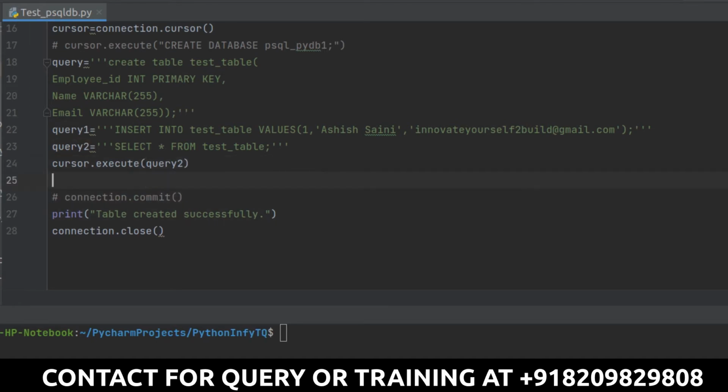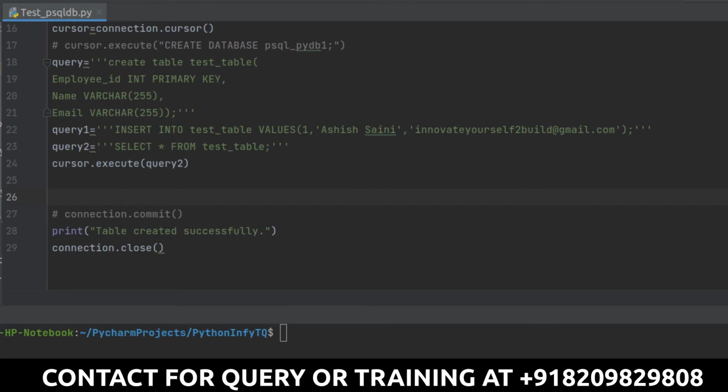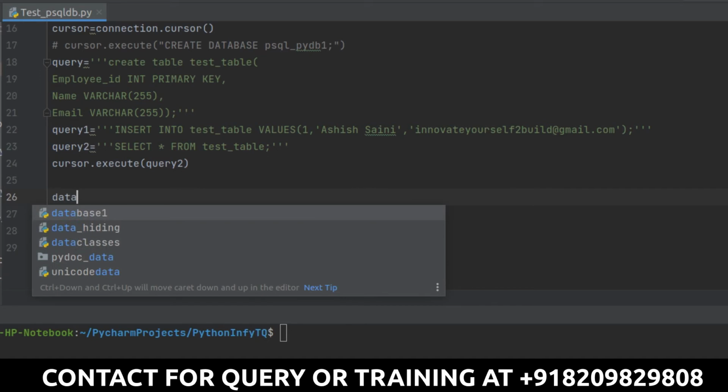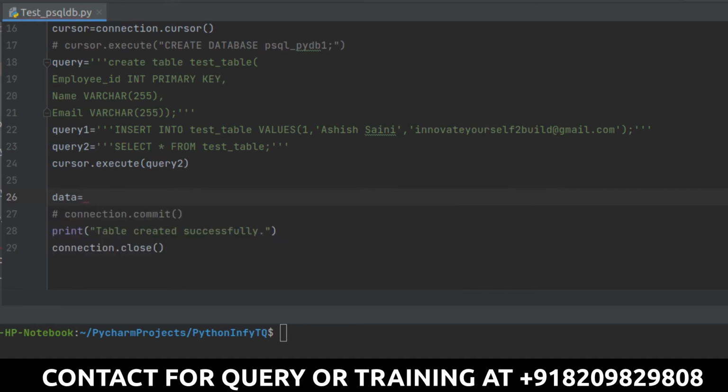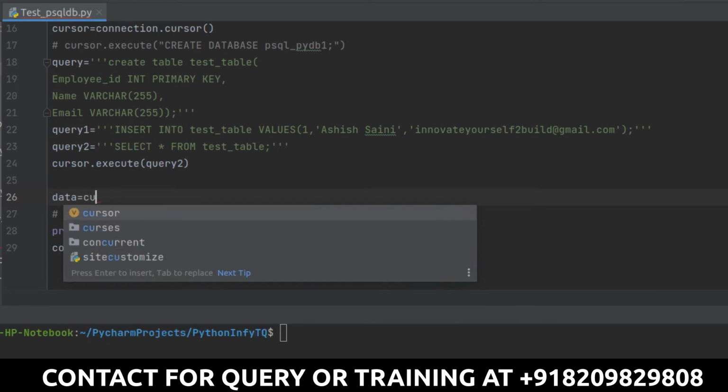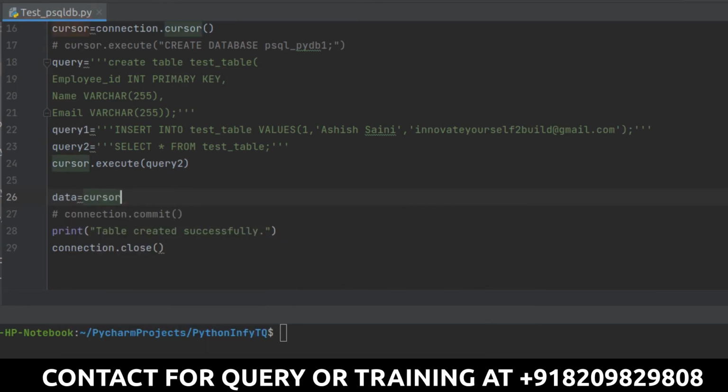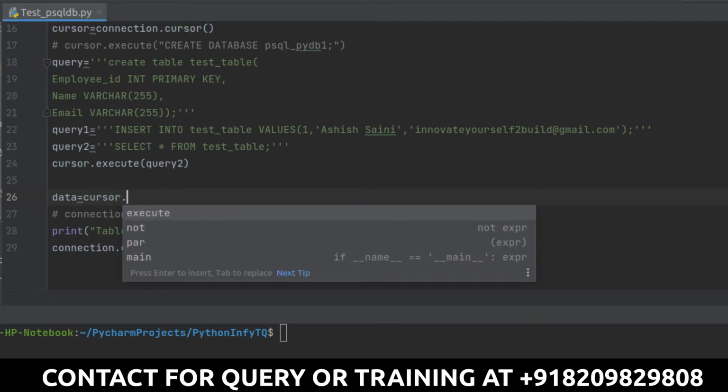Now over here, let me show you how you can collect the data. For example, I will simply type a new object, let's say data object, where I will be storing all my data, and that data will be coming from the cursor, because cursor is an object through which we have executed the query. Cursor is the one which is going to take care of all the data that you have with you. So that is how we will be using this, like cursor dot.